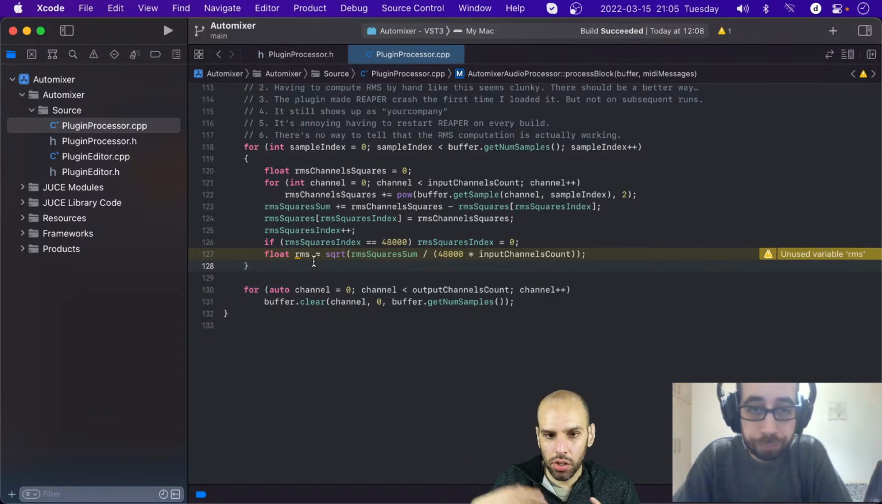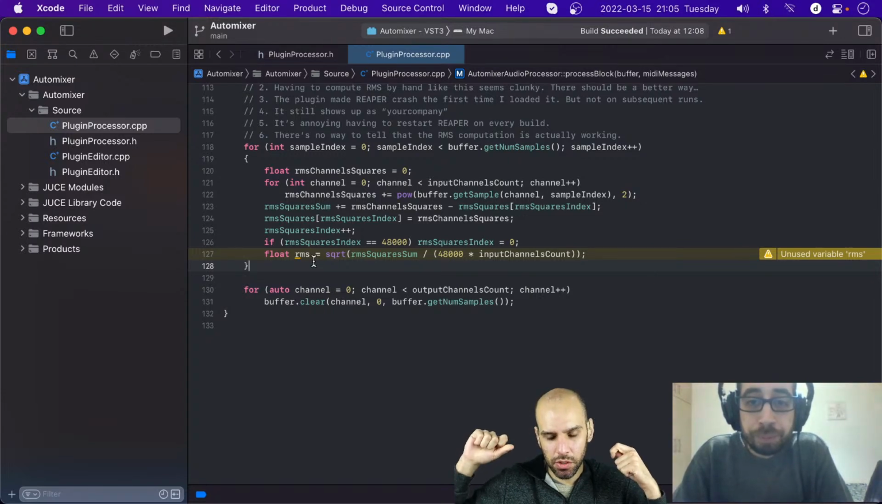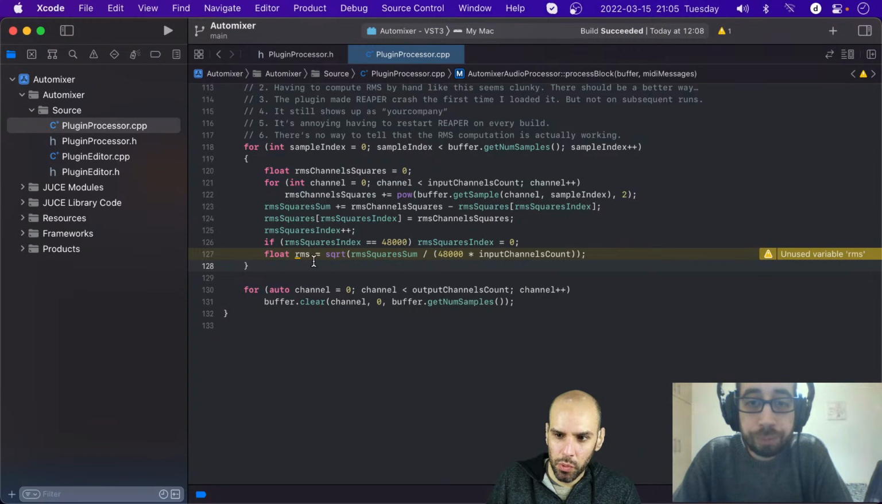But in other DAWs, that's not the case. So I will have to look into how to do inter-plugin communication. I think that this is the only way to do it. It's the only way that I know other plugins do it.